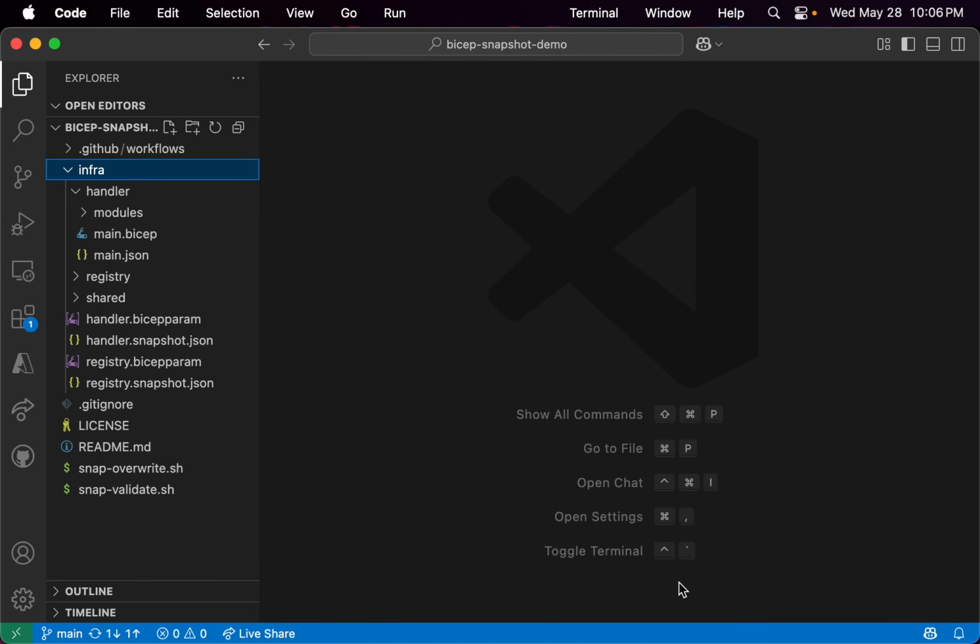Today I wanted to introduce a new capability we've built for Bicep as an experimental feature called Bicep Snapshot, and that's going to be available in the upcoming Bicep 0.36 release.